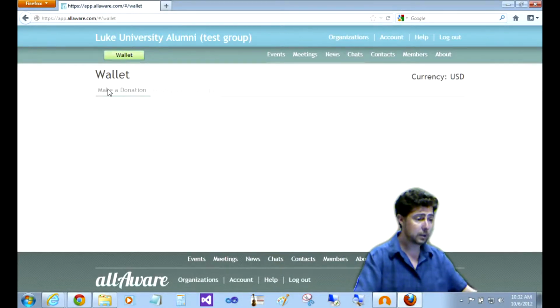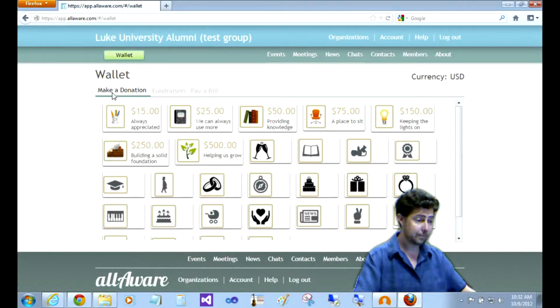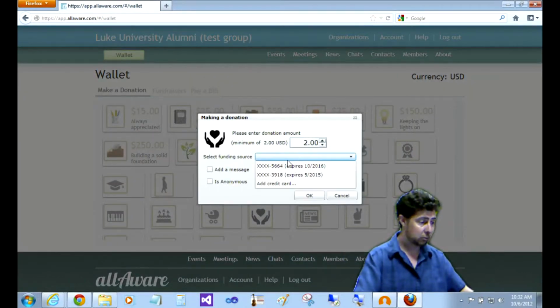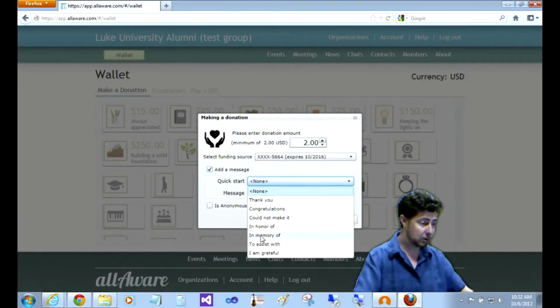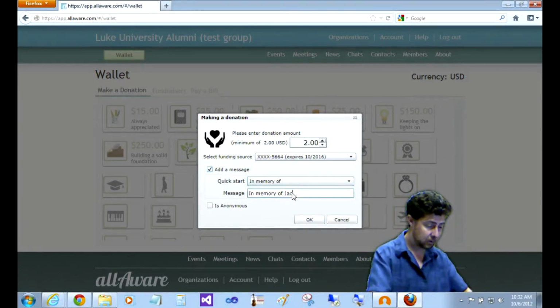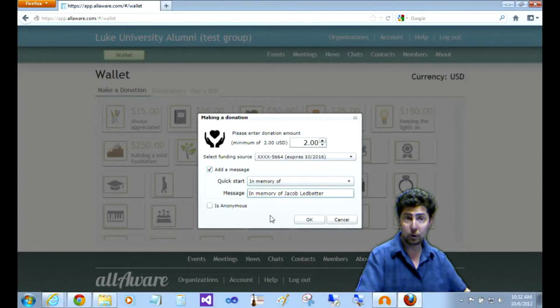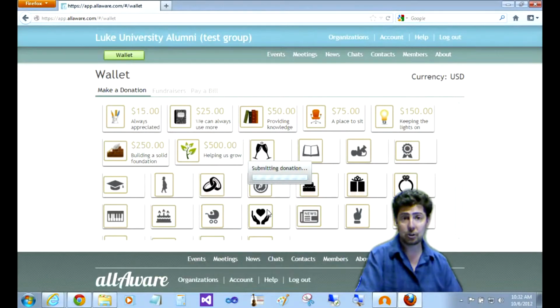Now I'm going to go back to Wallet, make a donation, and now we're going to make an anonymous donation so you can see how that works. Selecting my funding source, I'm going to add a message. I'm going to say, in memory of Jacob Ledbetter. If you remember from the news tutorial, he was the alumni member who passed away, and I'm going to make that an anonymous donation. Again, real-time transaction, about 4 to 6 seconds. It will get posted in the chat section, but this time, instead of showing who donated it, it will show up as anonymous. It will include the message that I typed as well as the image.